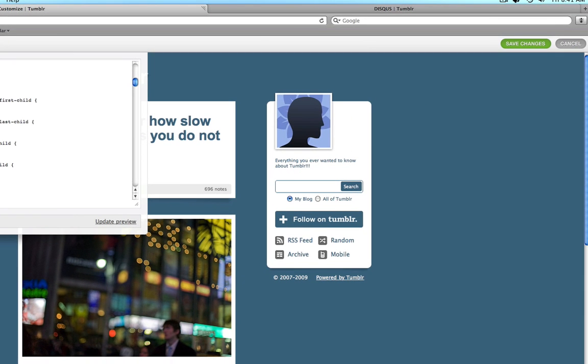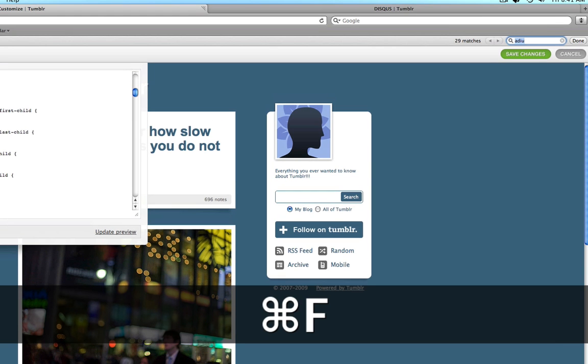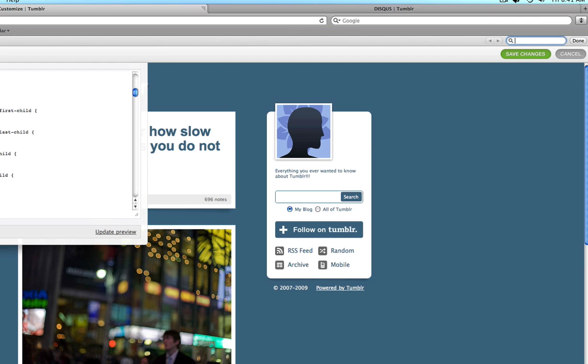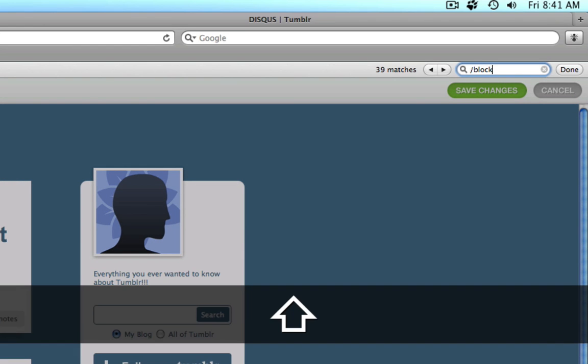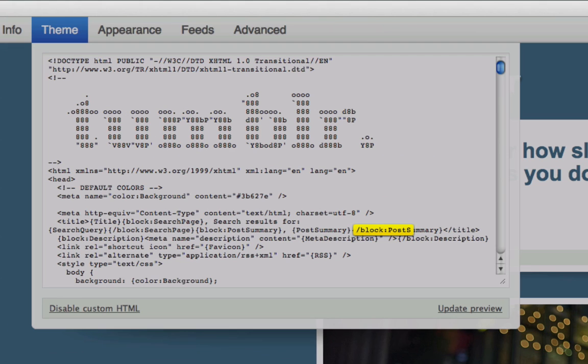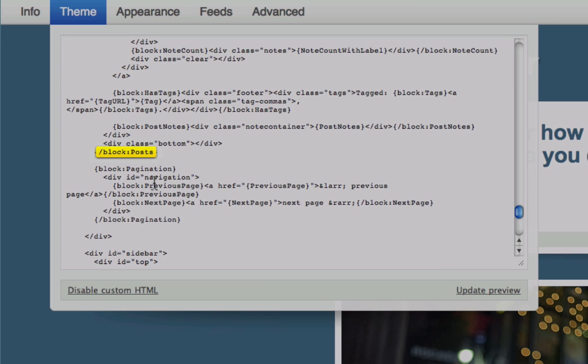Now I'm going to go back to my custom page. Okay, and then I'm going to press Command F on my keyboard, and it's going to bring up the find option. So what I'm going to do is type /block:/posts. Now you can see there's only two matches. Now the first one doesn't look right. We can go back here. That's what it should look like. So I'm going to go back here and I'm going to click on the arrow and jump to the next one. So there we are. That's the code we were looking for.